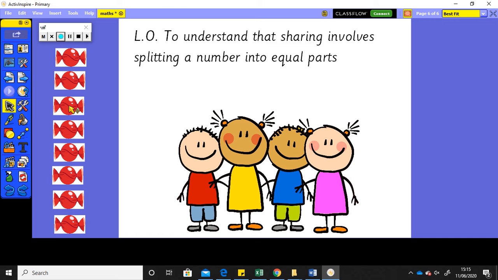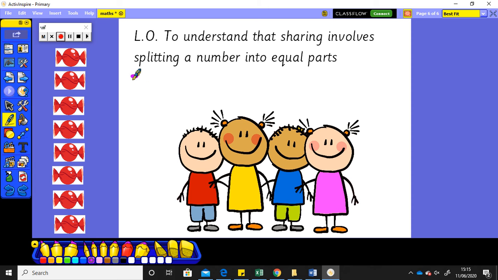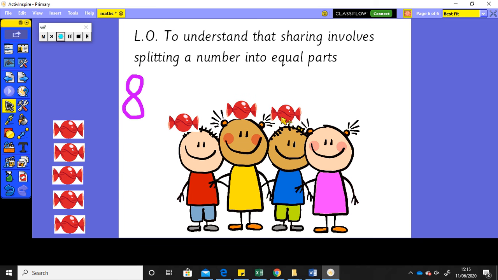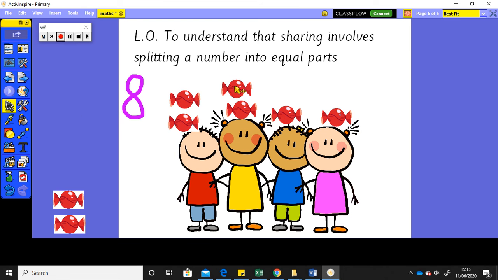1, 2, 3, 4, 5, 6, 7, 8. So we've got 8 sweets and 1, 2, 3, 4 friends. So we're going to share 8. We're going to split it up into 4 equal parts. So 1 for you, 1 for you, 1 for you, and 1 for you, 1 for you, 1 for you, 1 for you, and 1 for you.